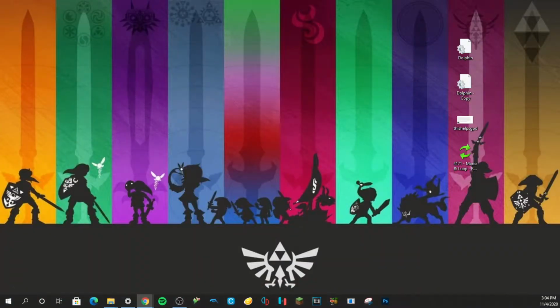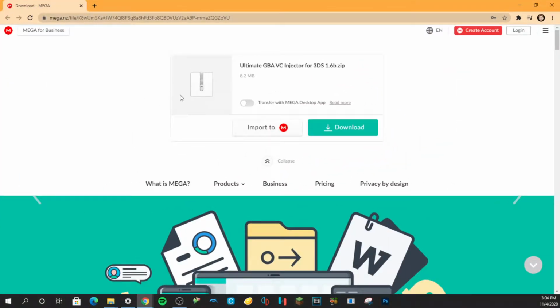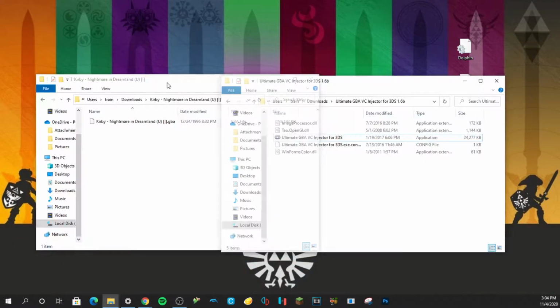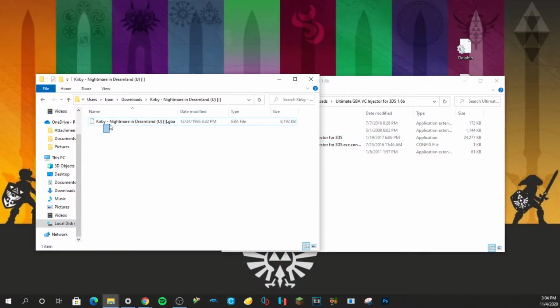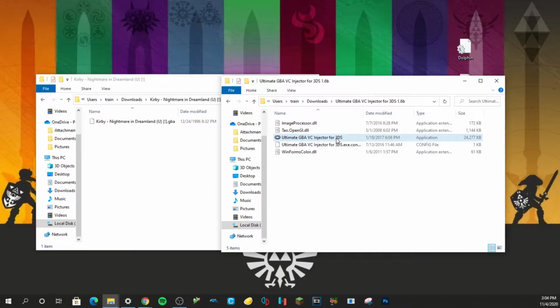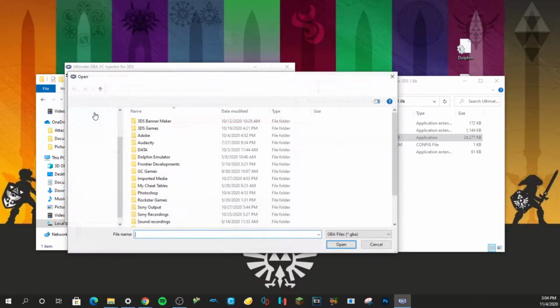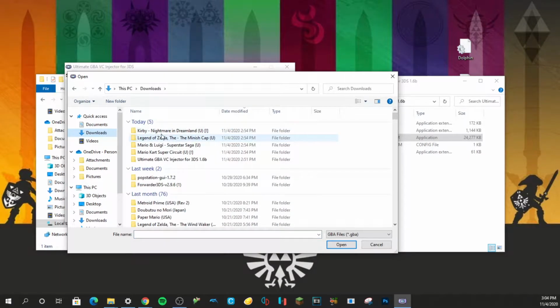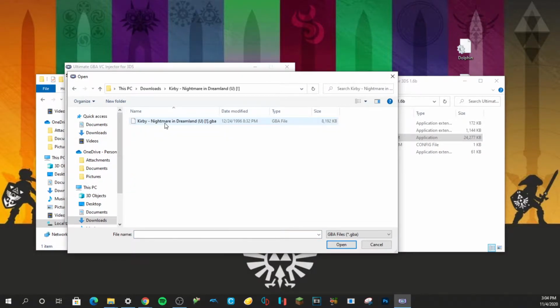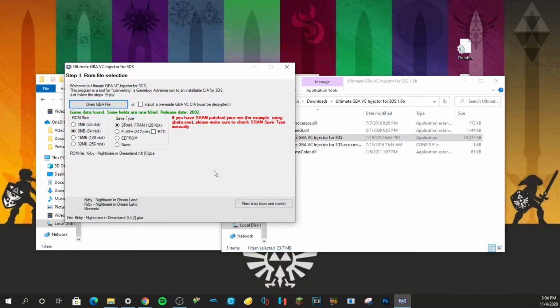So now that you're on your computer, you want to go to this website and download this file. I already have it installed, so I don't need it. And you also want to have your ROM right here. So go here and just double click on here. You should get this. Open GBA file, go downloads, or wherever you put it, and just get your ROM file.